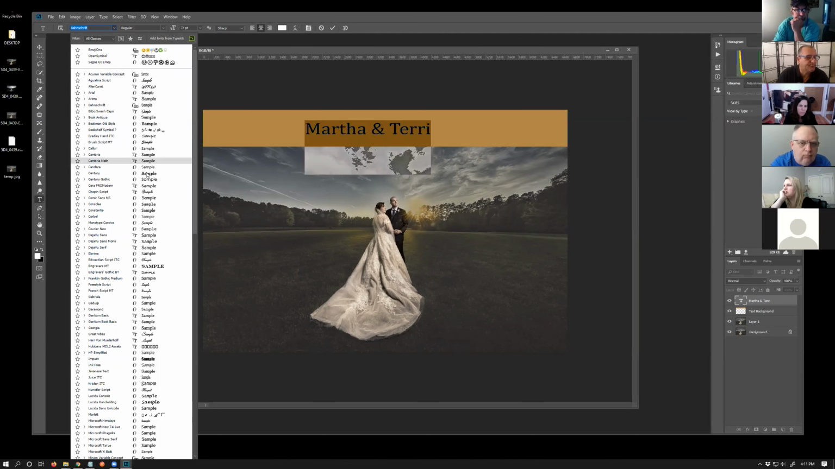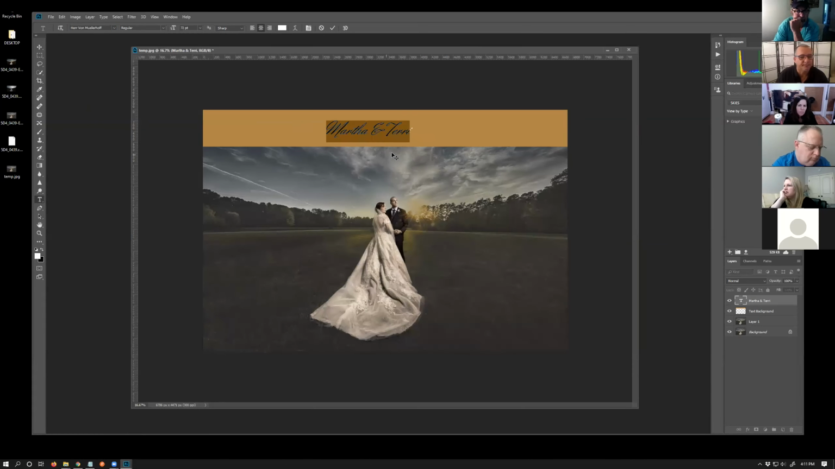As I go through the fonts, it shows me some samples. That's cheesy. It's all right for this. I don't like that. Yeah, I like that one better. I have this one here. Oh, but it's too small.